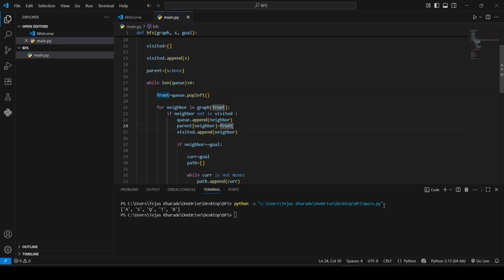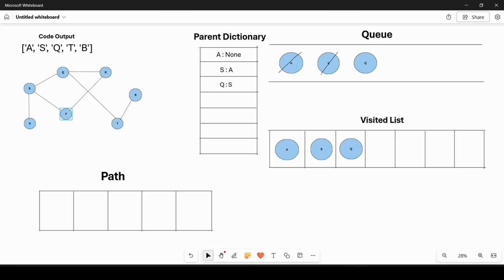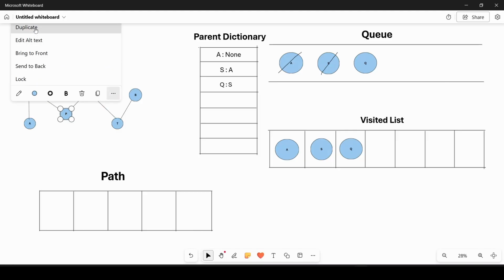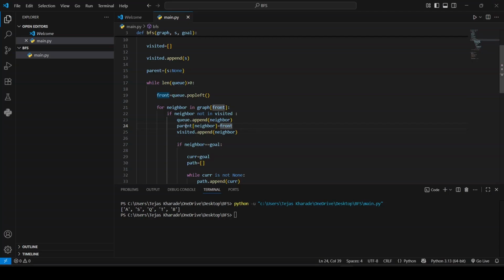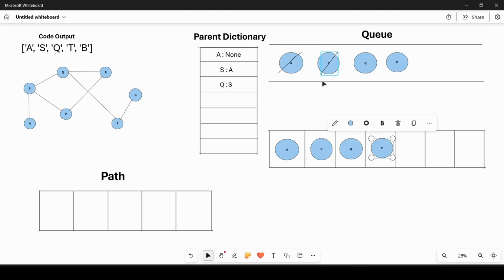So we will move to our next neighbor, which is P in this case. So we will take P and append it in the queue. At the same time, we will push it in the visited list. Now the parent of P will be the front, which is again the popped element, which is S. So in the dictionary, we will write the parent of P as S again.